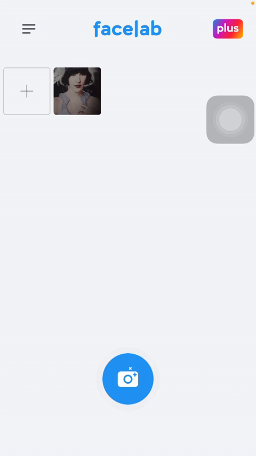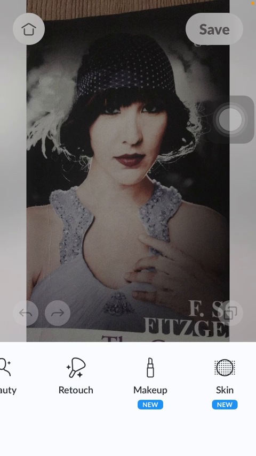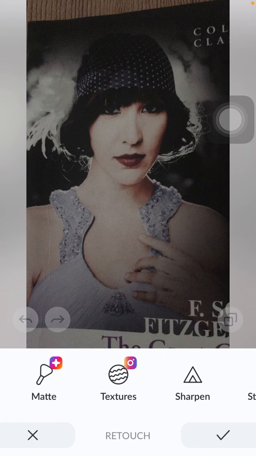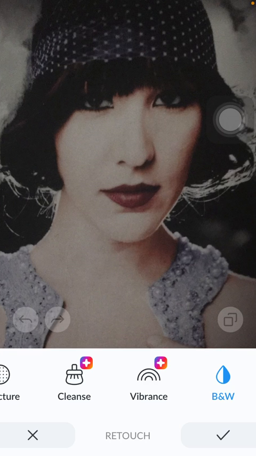First of all, open the application on your phone and select a picture from your gallery that you want to edit. After that, slide to the right side of the screen till you find the retouch button. Slide to the right side again till you find the B and W section. Click on it and then zoom in and brush over those areas that you want to make black and white.